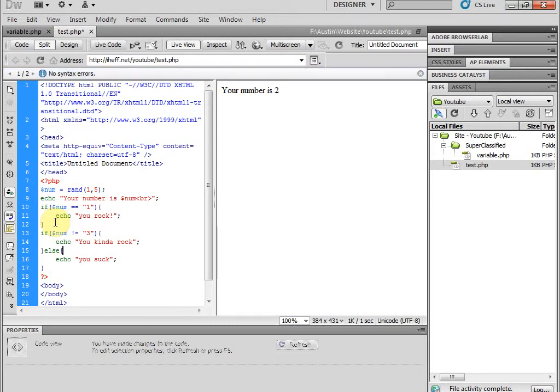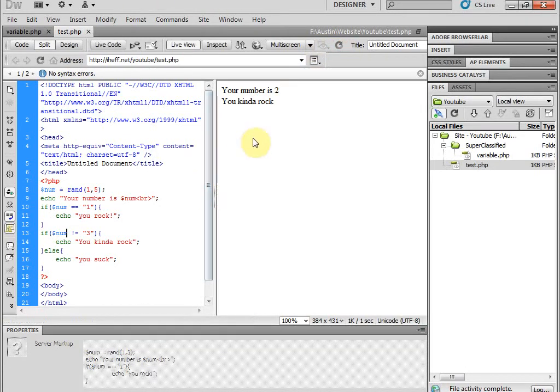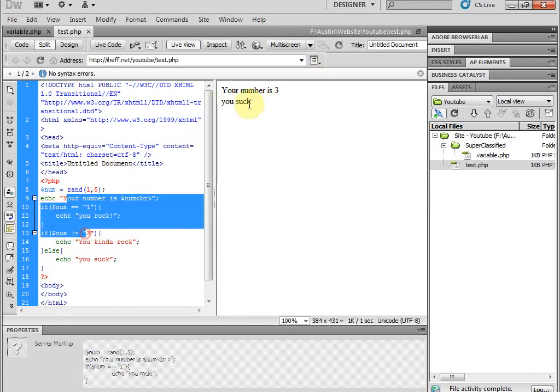So pretty much the only thing that you can get you suck for is if your number is equal to 3. So that was kind of a bad example. But let's just show. Your number is 2, you rock. Your number is 1, you kinda rock. And this is saying you kinda rock because it's fitting into both categories. You get the category of 1, so it's telling you you rock, and it also is not equal to 3, so you kinda rock and you rock, which is kind of redundant. And your number is equal to 3, so, or your number is not equal to 3, so you suck, because that doesn't fit into either of these categories.